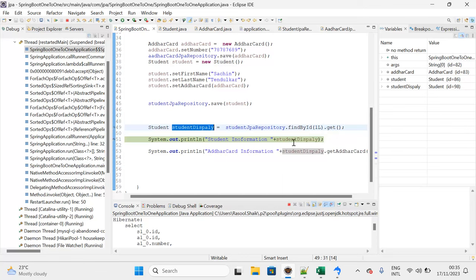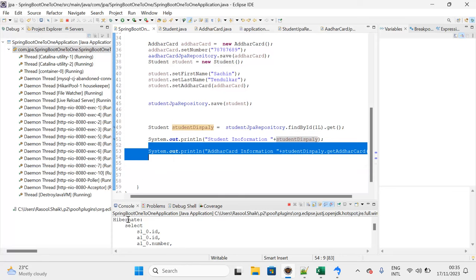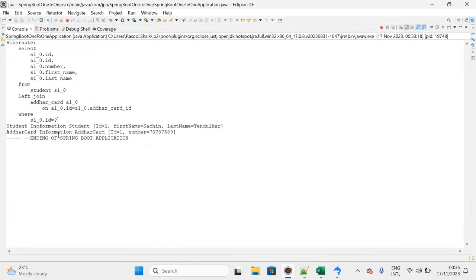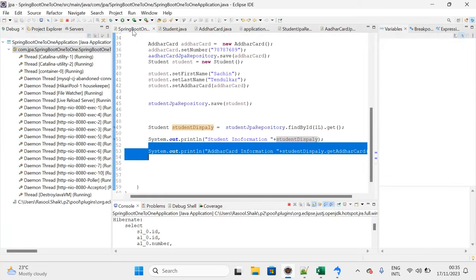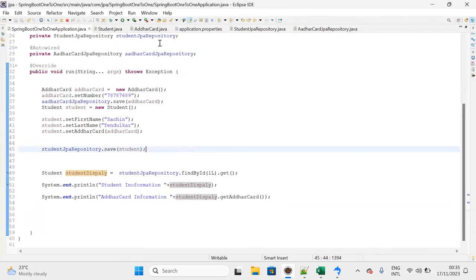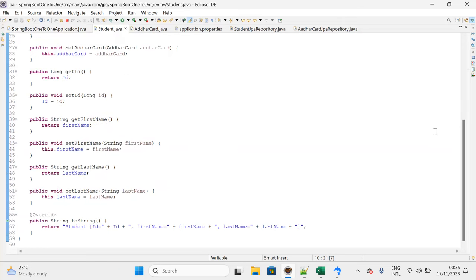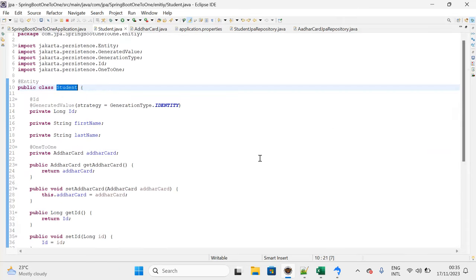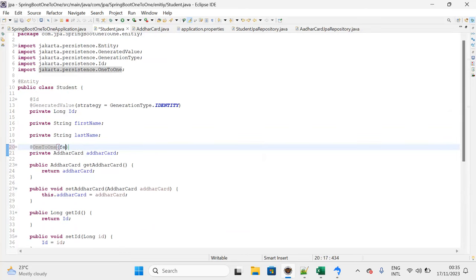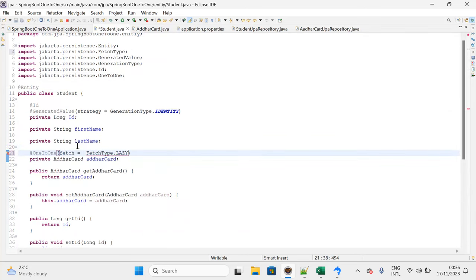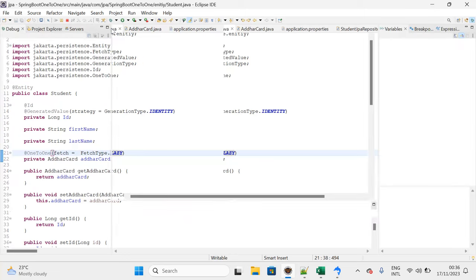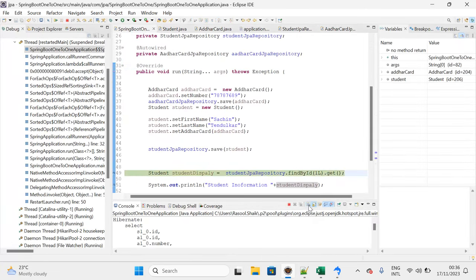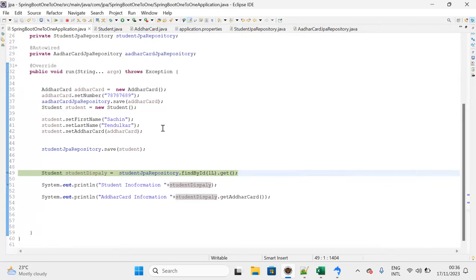So you can see here again, student details will come. Again, I will press F8. Both the statements are executed and Aadhaar card information is printed. So now let me change the fetch operation to lazy type fetch. So you can easily understand, guys. I am giving one more example to make you understand the one-to-one relationship.